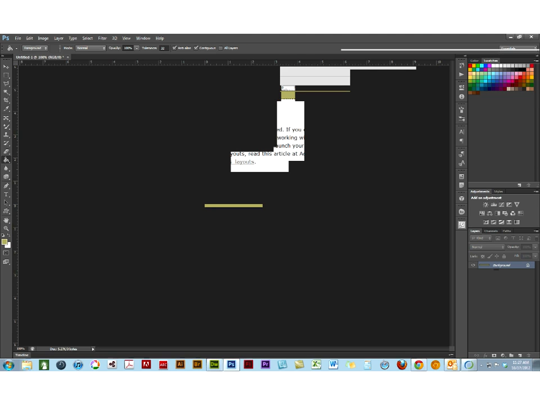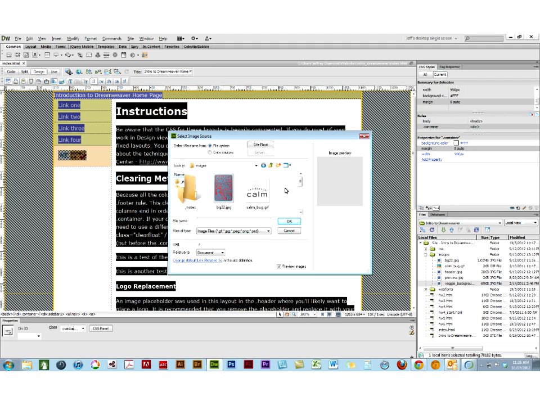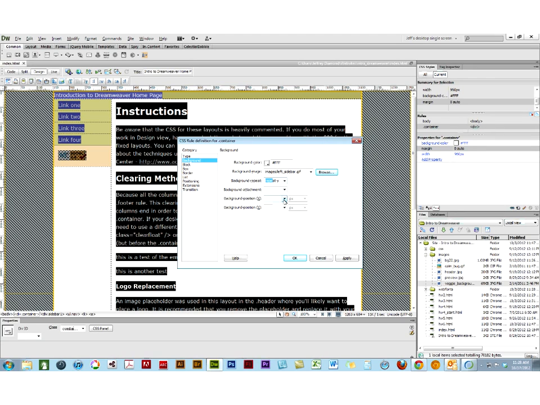Okay, then I can exit out of Dreamweaver. I'll go into my container, and I'll say my container has to include a background image of left sidebar, and it's going to repeat along the y-axis, and it's going to start at left top, and I'll click on apply, and then it continues down into there.